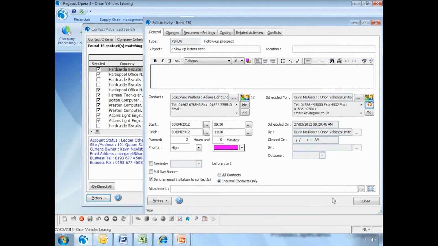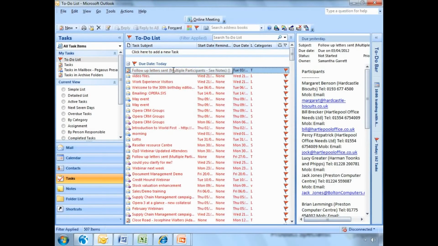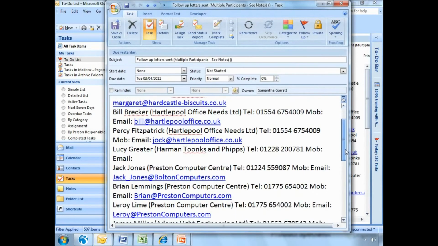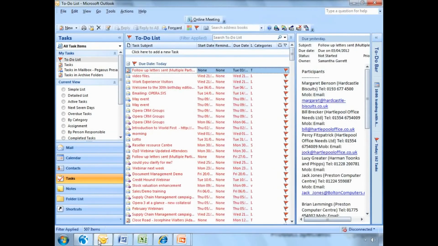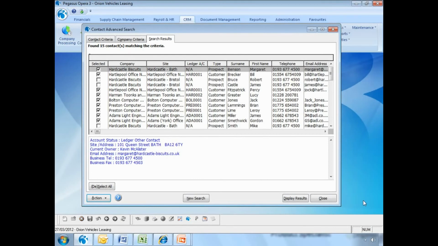Now, you might have just noticed a quick flash. I've got this particular activity type set up to go into my Outlook as a task. So if I go over into Outlook, there we can see the task that it's just created and added into my Outlook task list. And if we double click, we can see the details of the task that we've just set up. So let's close the activity down. And there you have it. We've done all of that just from working from one area within the application.